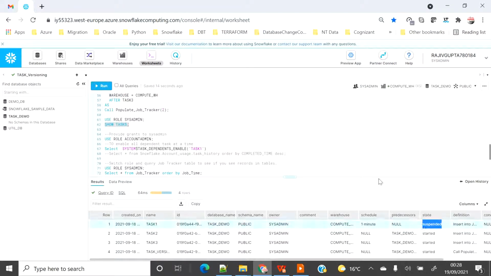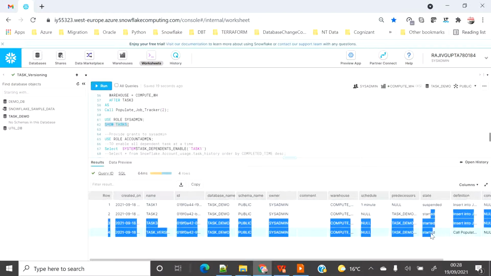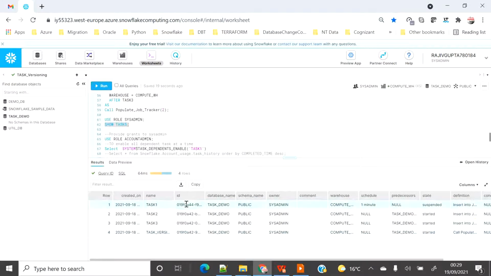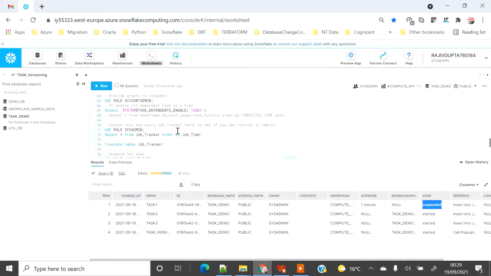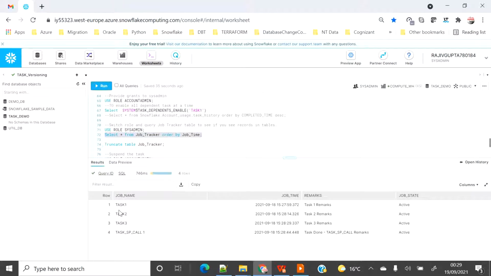But all the other child tasks are still running. It says the state is running and started, but you will see that it will not get executed because all are dependent on the parent task, and the parent task is suspended. So let's see that at the table level. We'll see all the 4 or 5 records, whatever was required was there.